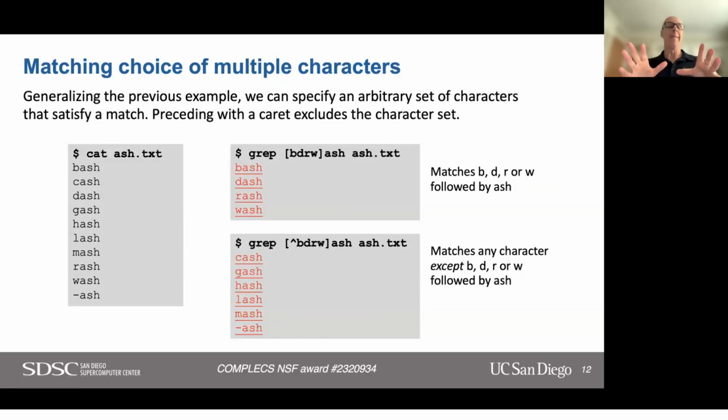So we can generalize this. In that first example, we just used the square brackets to define a set containing 2 characters. But we can specify an arbitrary set of characters that satisfy a match. If we precede the set with a caret, that's going to exclude the character set. Now, this is one thing about the regular expression syntax that's just a little confusing. The caret is used in 2 different contexts. Here we're using it to exclude a character set, but we're also going to see how it can be used as an anchor.